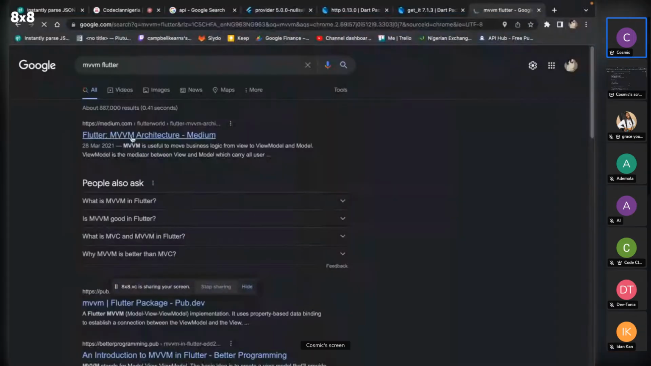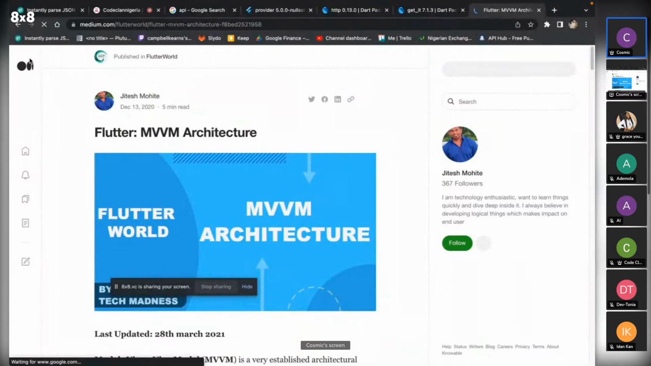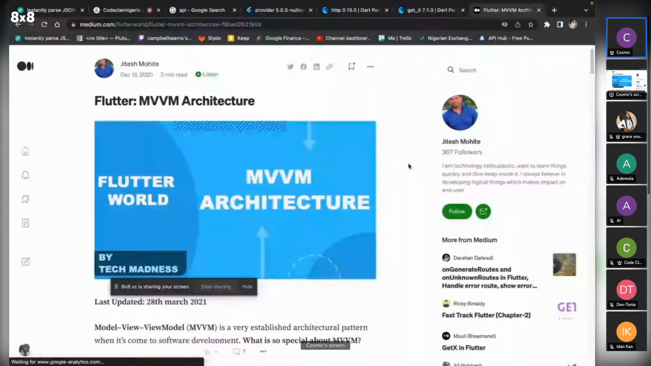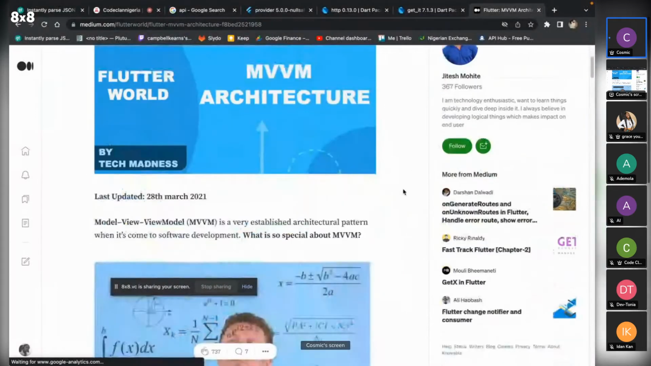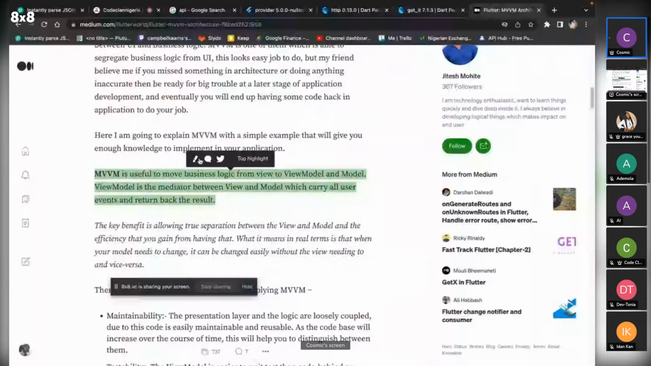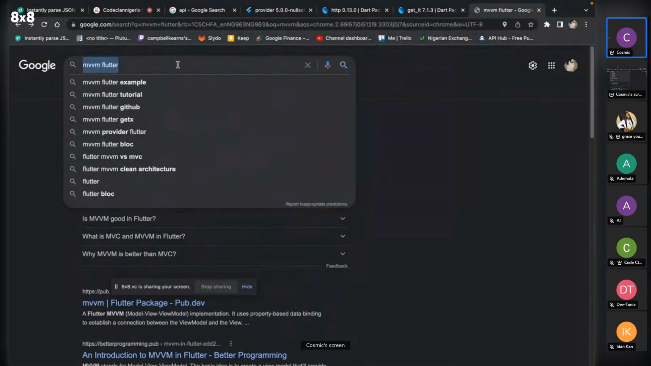So what this simply means is our model, view, model. I think it's model view model. We should all try reading about the different architectural approaches. We have the MVP, model view presenter, I think. But I'll be using the MVVM approach here.